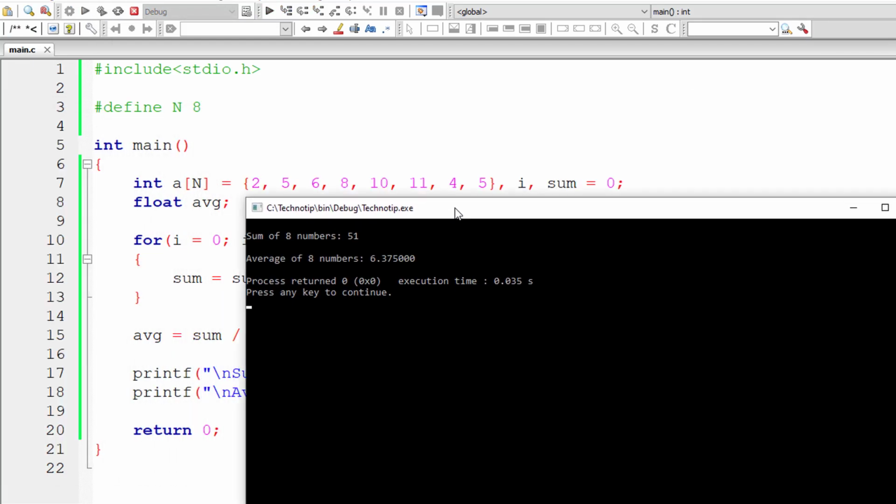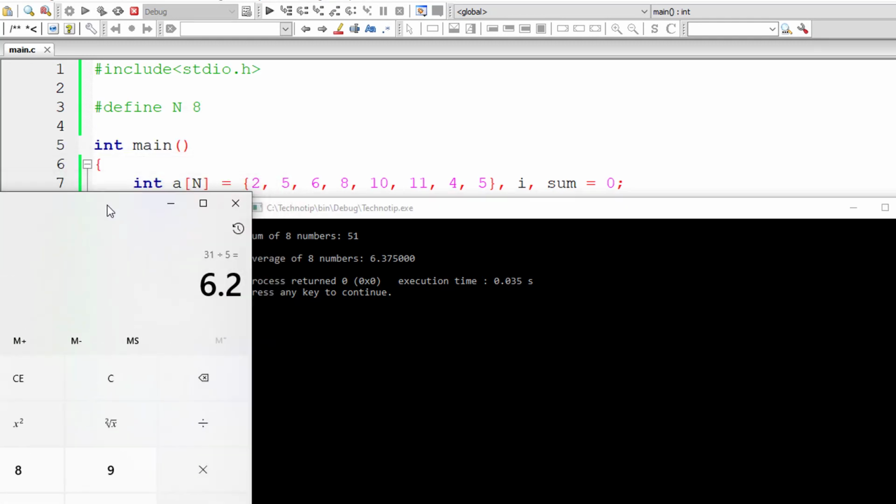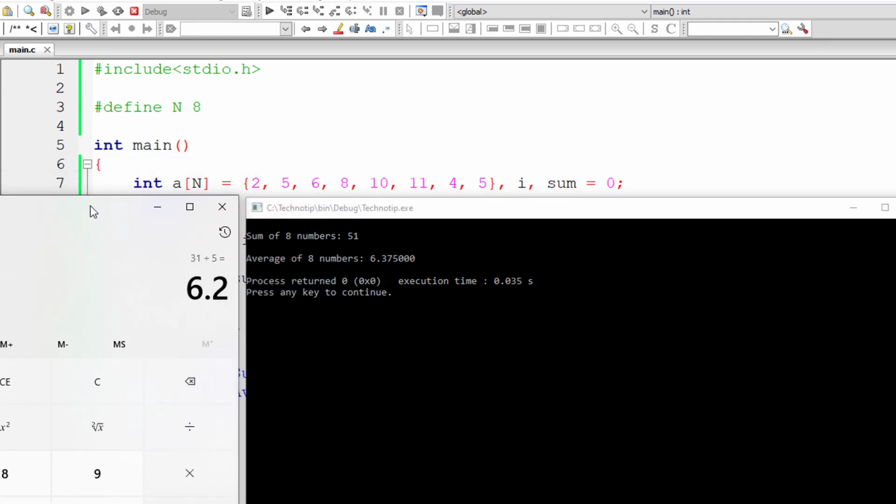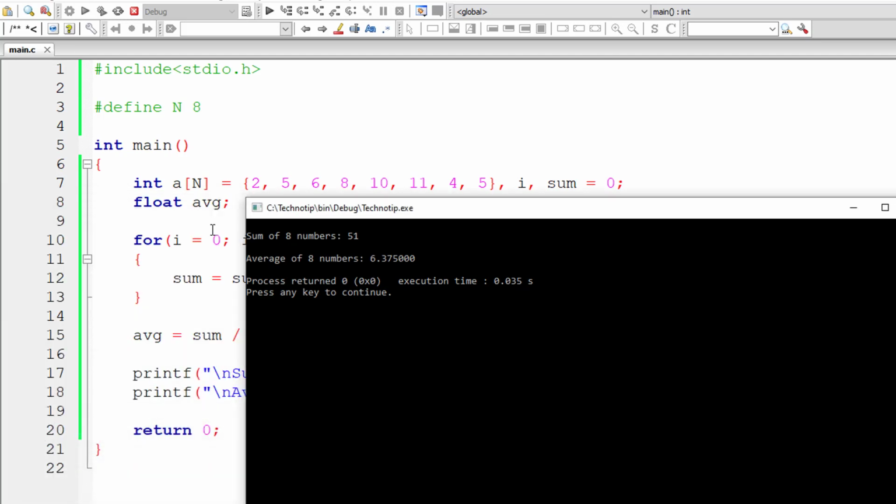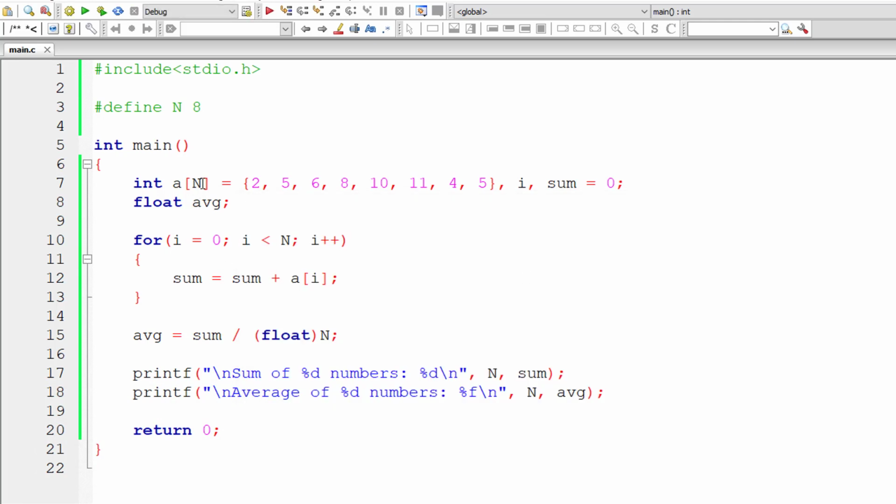So let us bring our calculator once again and check for the result one last time. 2 plus 5 plus 6 plus 8 plus 10 plus 11 plus 4 plus 5 is 51. So divide it by the number of elements present inside the array, which is 8. So the average is 6.375. As you can see, it's working.